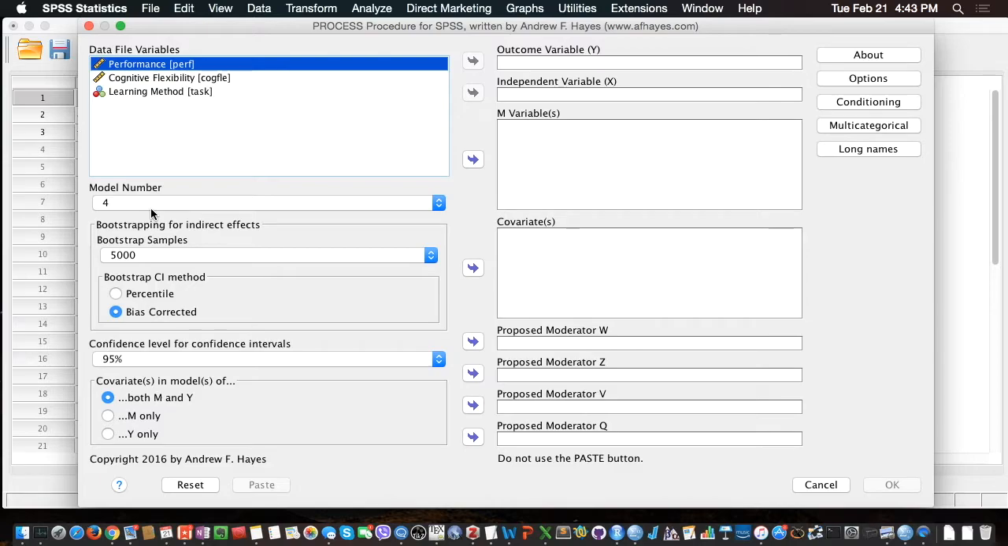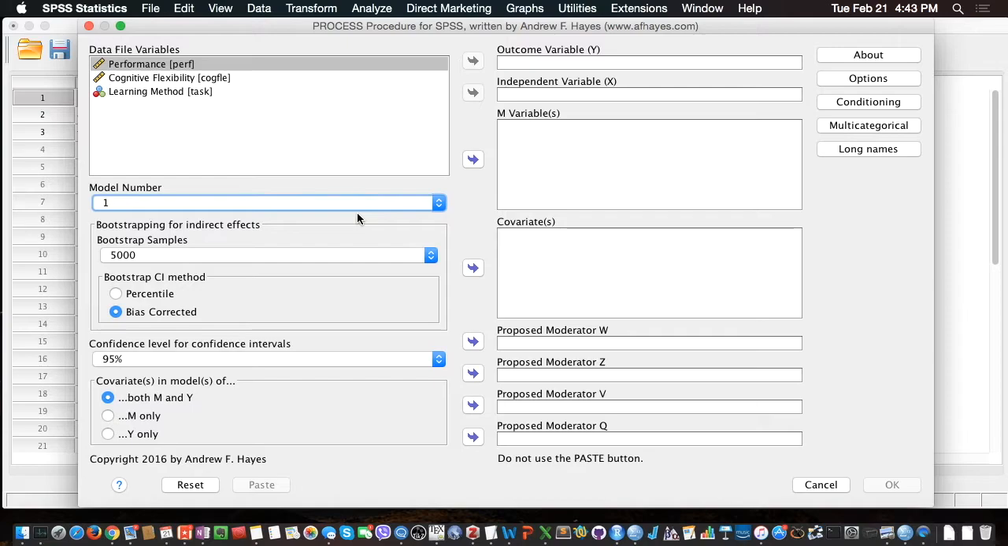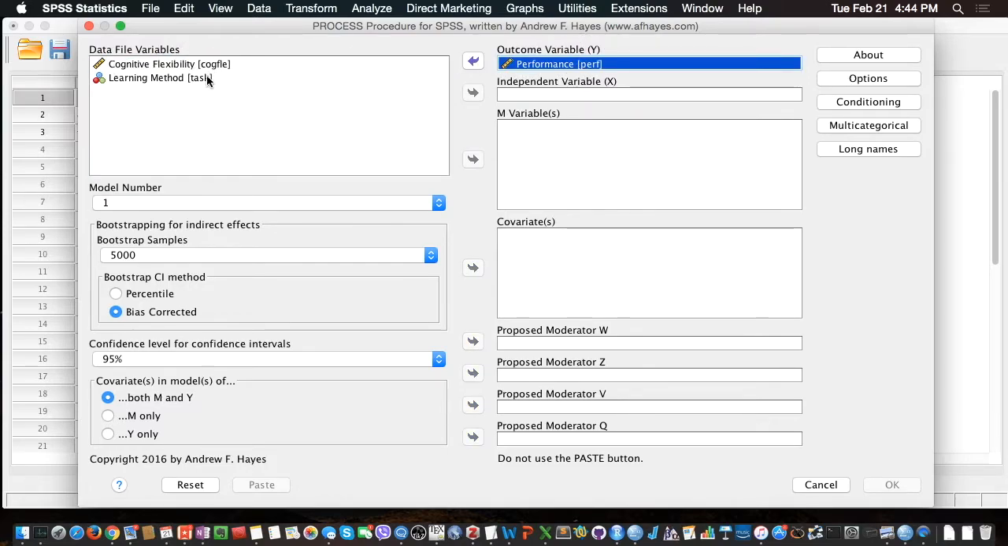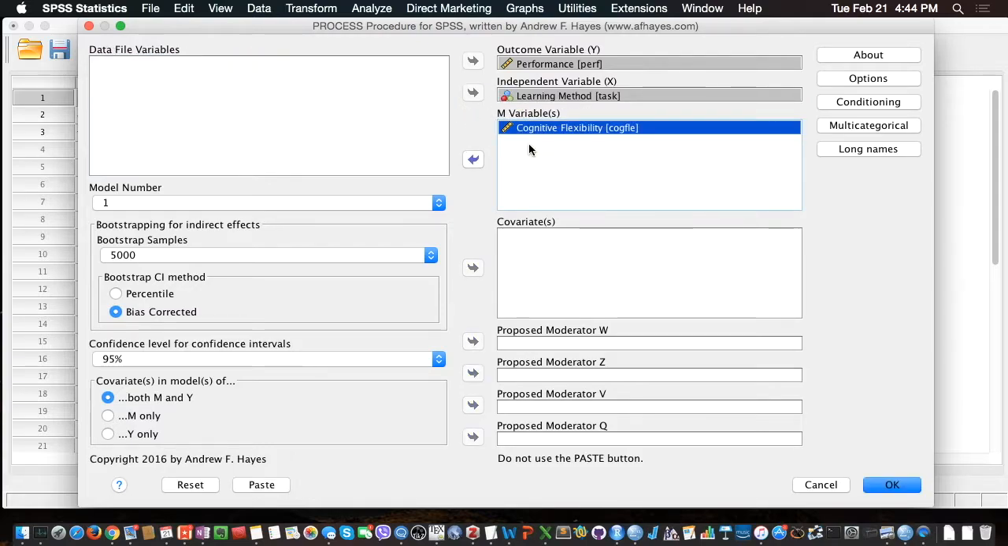By the way, you can see all the different models on a PDF that is on the PROCESS website. But here I'm going to tell you we are going to use model 1, which is the model used for moderation analysis. So we have to choose model number 1 first. The next thing we're going to do is select our DV. Our DV is obviously performance. Our IV is the learning method. But we think that the effect of the learning method on performance is different at different levels of cognitive flexibility. So cognitive flexibility is actually my M variable, my moderator variable.